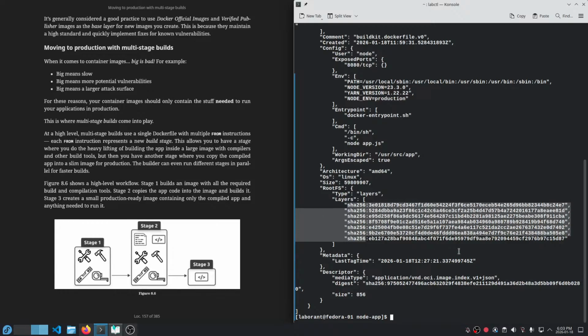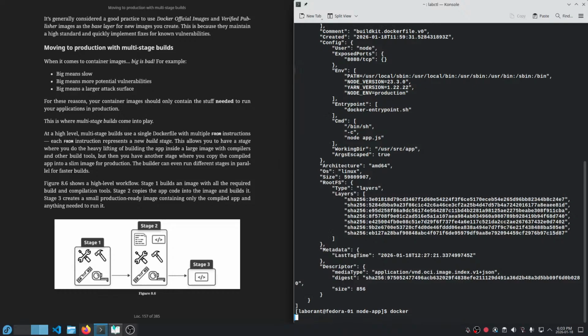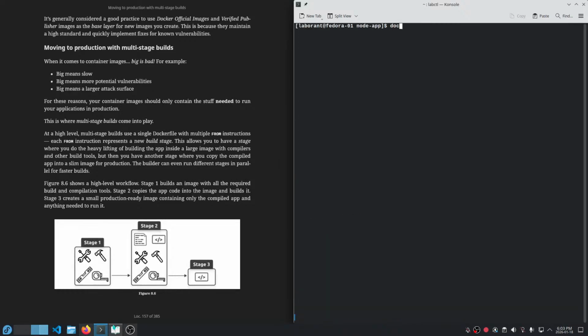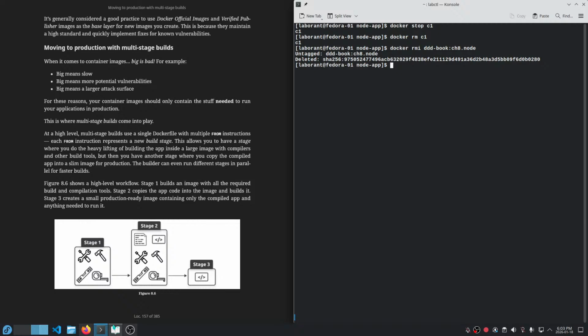At a high level, firstly, let me kill this. Docker stop c1. Okay, docker rm c1, docker rmi, deleted. They have been deleted.